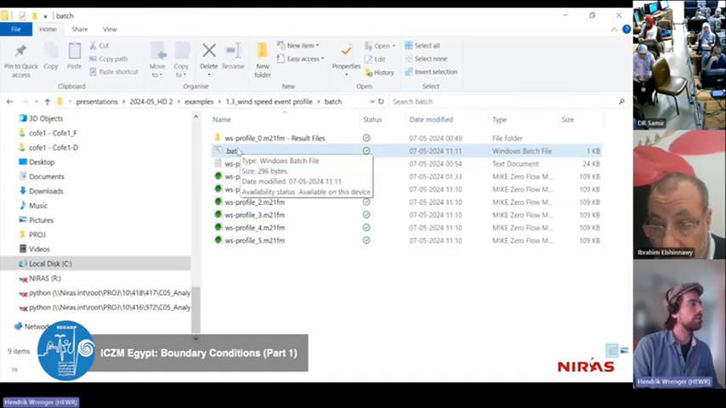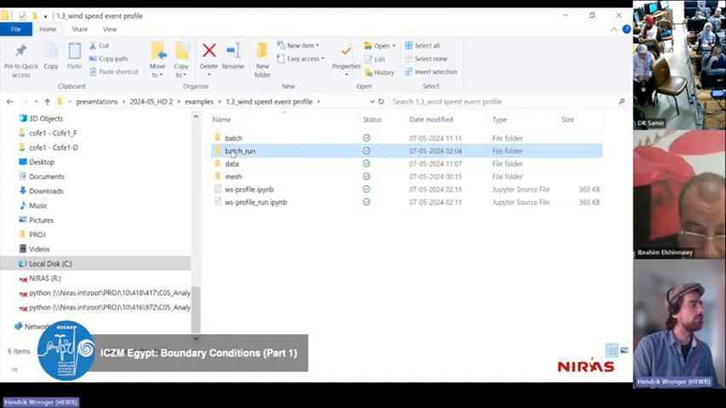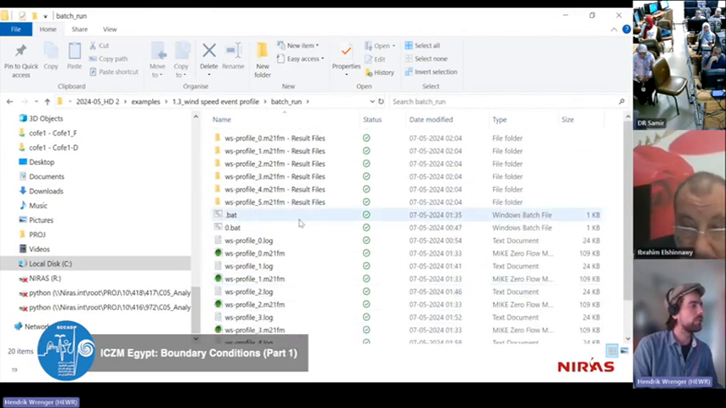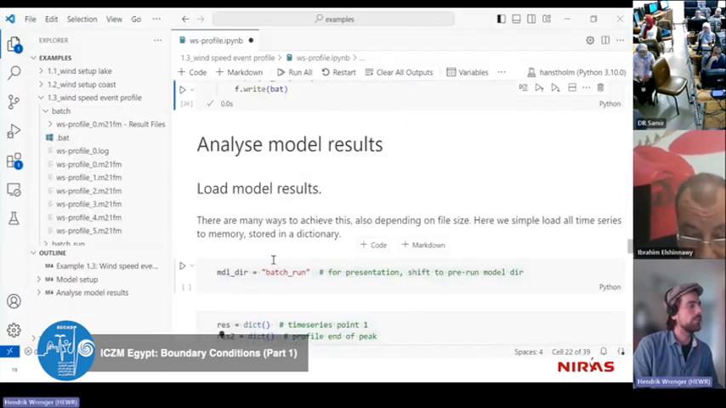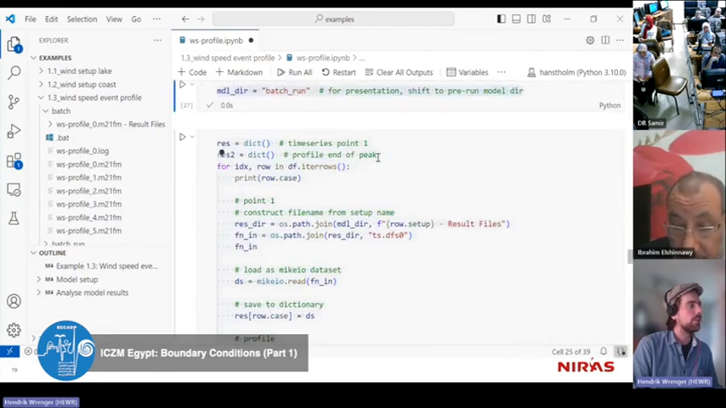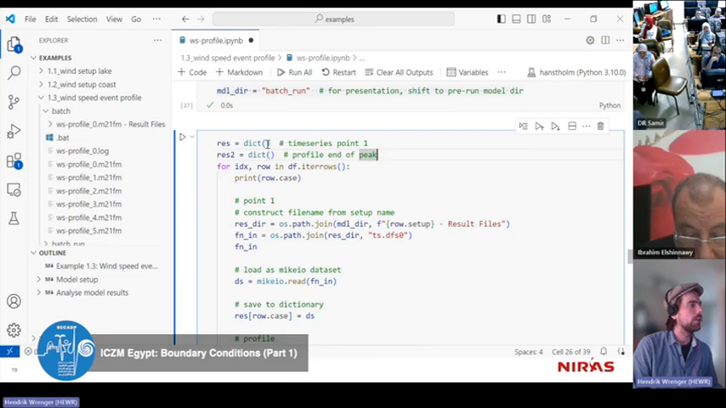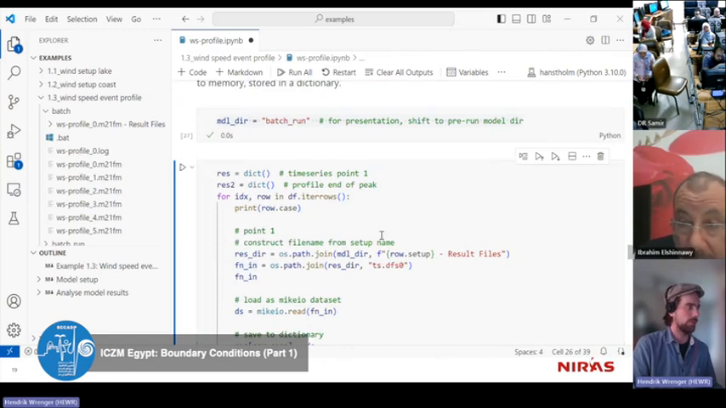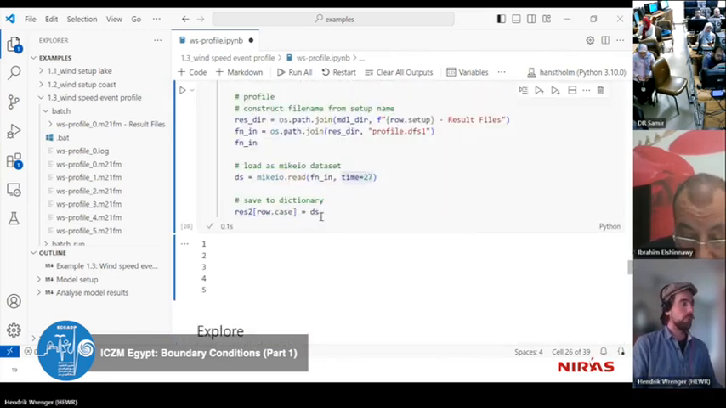And then I now could double click this to run all models, or as before, we go to the folder where it is already run, and then we analyze the results. So I now go to the model dir where it's already run, just for the presentation. Then I load the results. And this time I take the time series in point 1 and then the profile at the end of the peak, which is time step 27. I have hard coded this here. You could probably do it in a nicer way to be more flexible. Now I loaded the results.